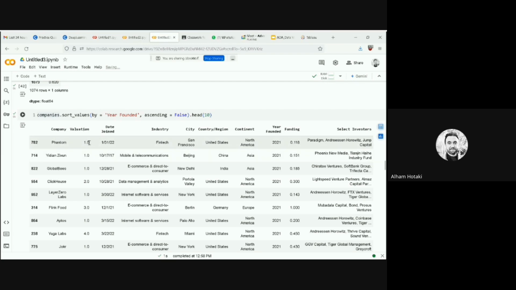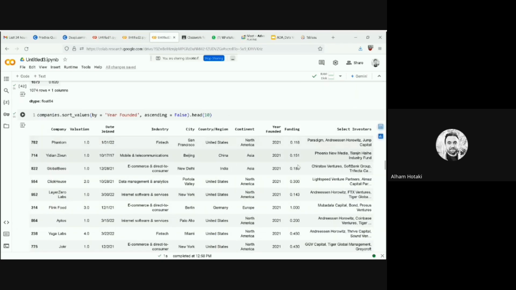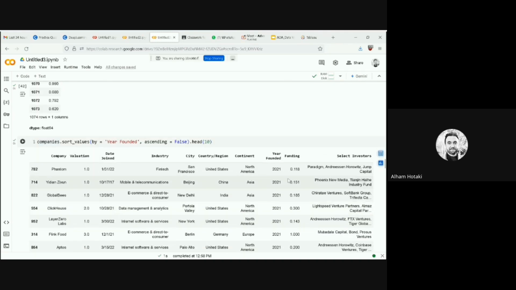Now, valuation is 1 billion, 1 billion, 1 billion, 2 billion, 3 billion, 0.118 billion. This was all in millions. You remember? So all the numbers now have been changed to billions. See? We have 0.118 billion. Now we have 1 billion valuation. All these numbers have been changed to billion. MB, those things have been removed.